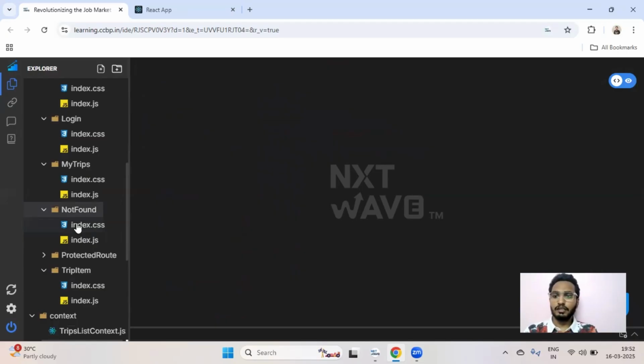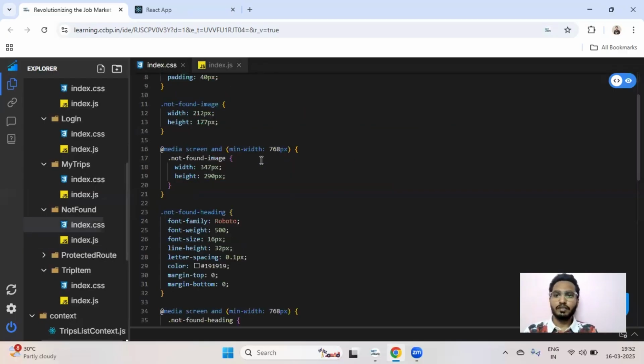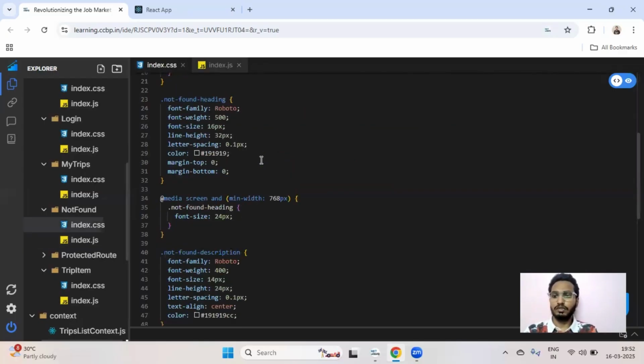Okay, and we are having a not found component. In this not found component, we will be displaying the not found image and this page not found, and also this not found description. So here we are having styling for the not found component.